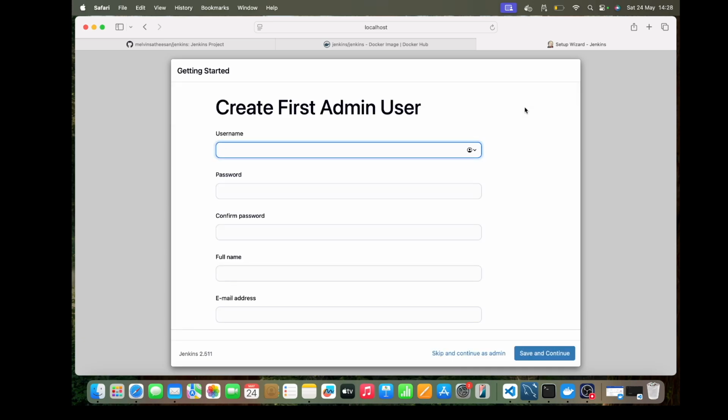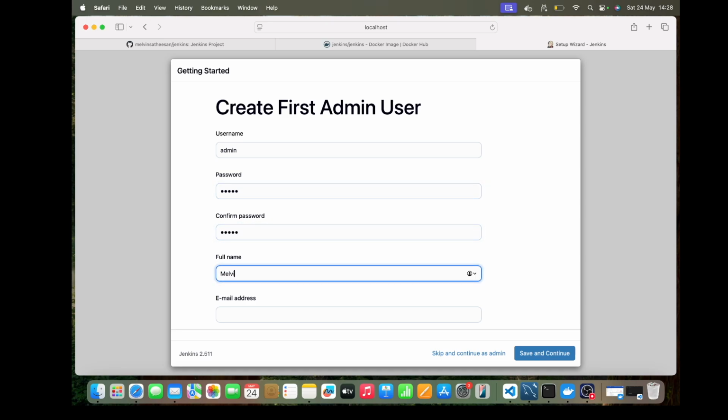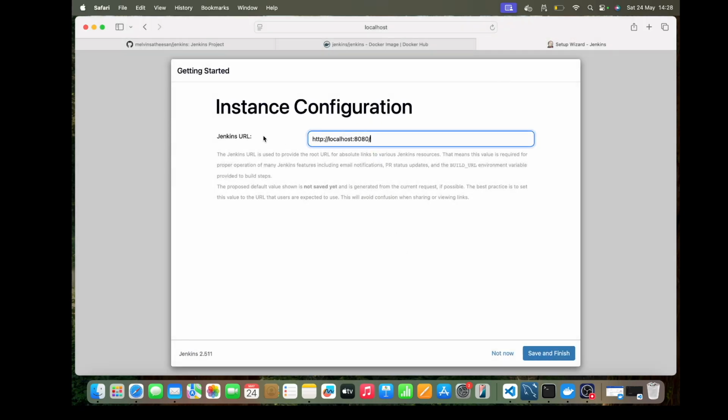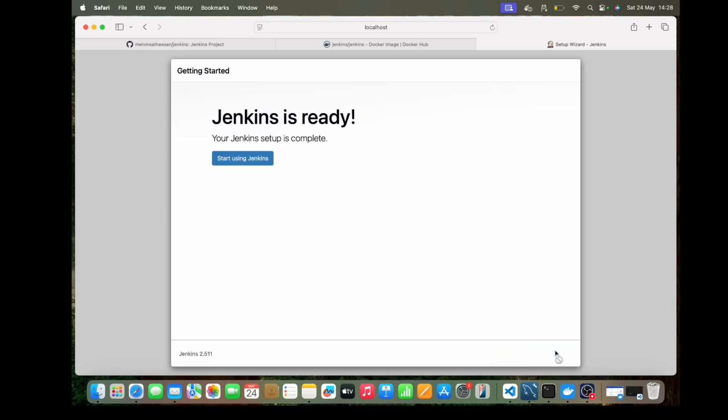Necessary plugins are already installed. Let's select the username as admin and I will give the password as admin, and again I will confirm that. Here I will mention Melvin and I will mention my mail ID as well. Okay, we are ready to proceed. I don't want to save anything and the Jenkins URL is going to be 8080. Perfect.